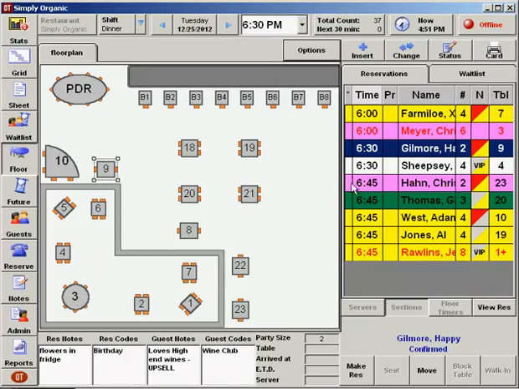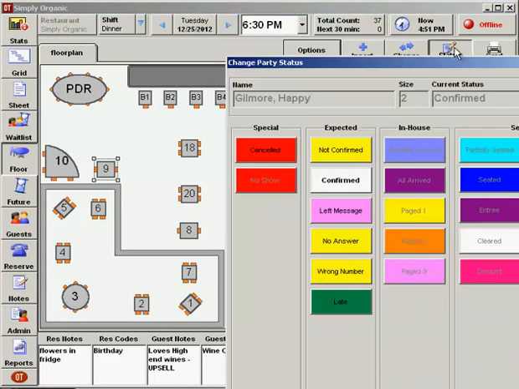You can see here, if I look under all of my reservations for tonight, the different color statuses, and visually it just lets me know what's going on in the restaurant. We can see here that the 6 o'clock reservation for Maya here is currently in pink. When I go up to the status screen, we can see that pink means that we've left a message and we are just waiting to hear back from them.